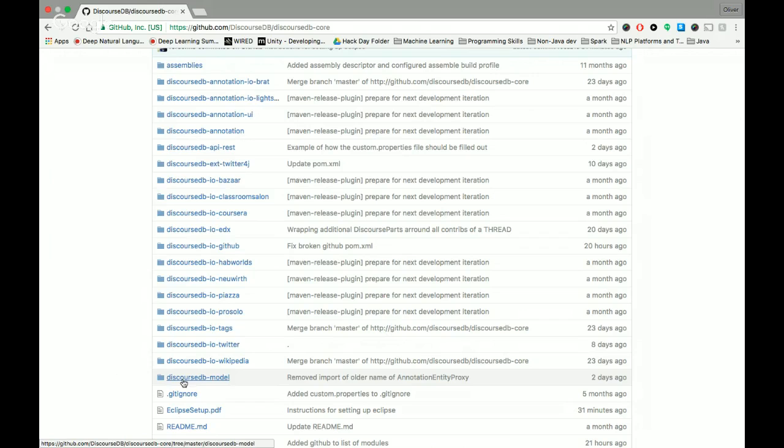So if you would reduce DiscourseDB to a single module, this would be the module that makes up DiscourseDB. That's basically where most of DiscourseDB is located. All the others are add-ons on top of that module. And that's why this is basically a dependency in all of the other modules as well.